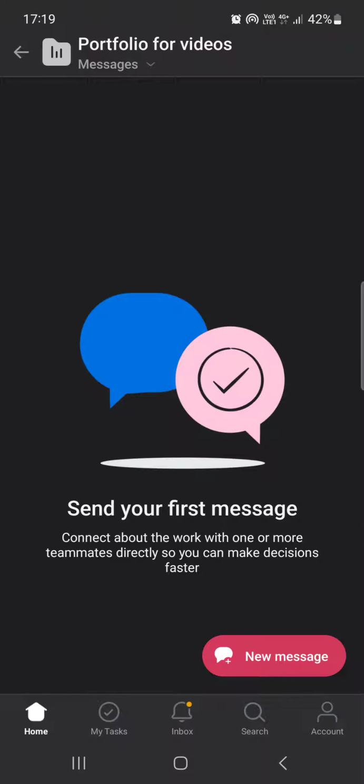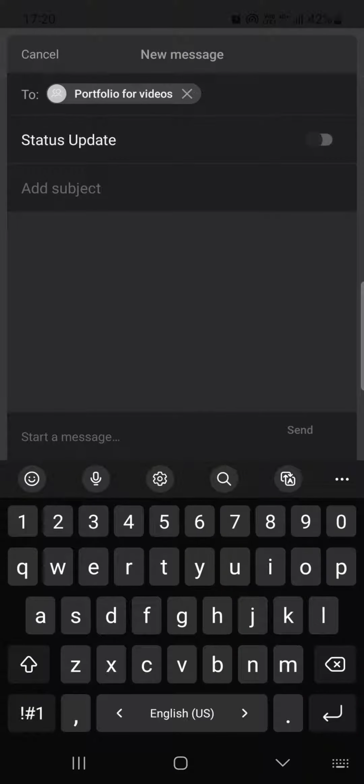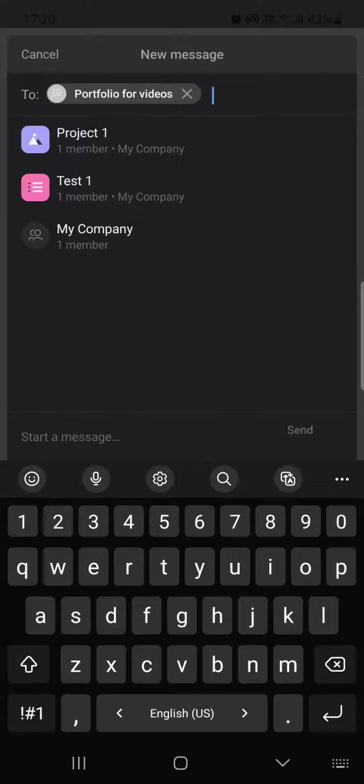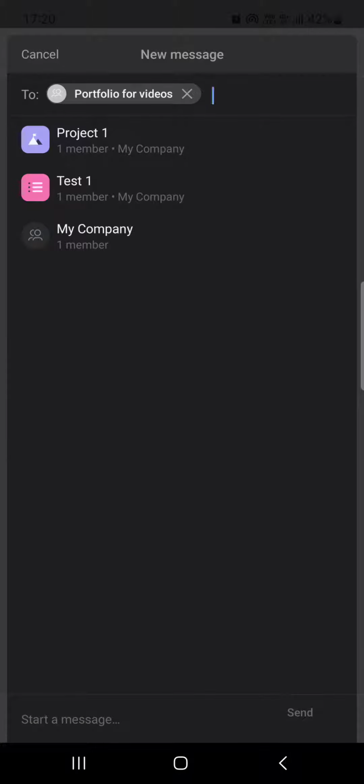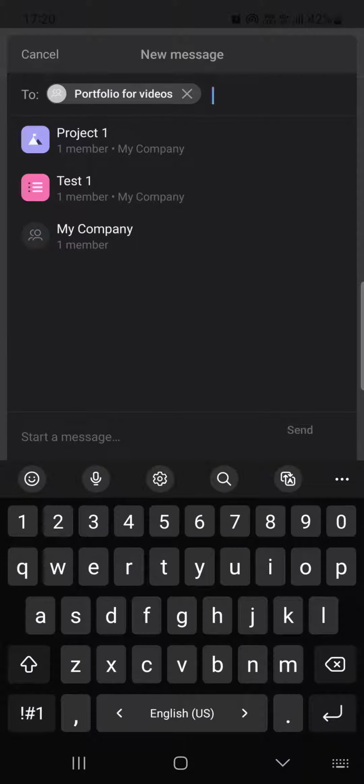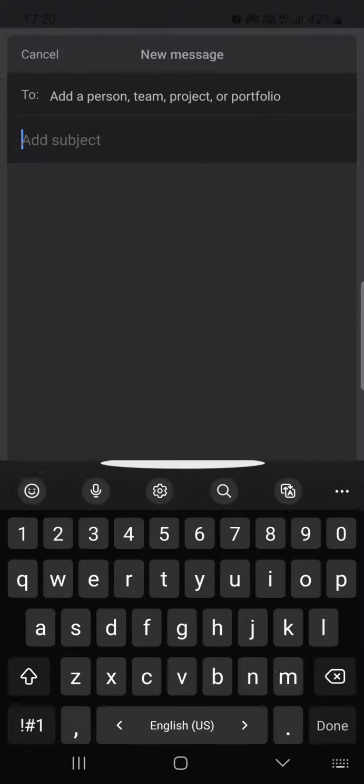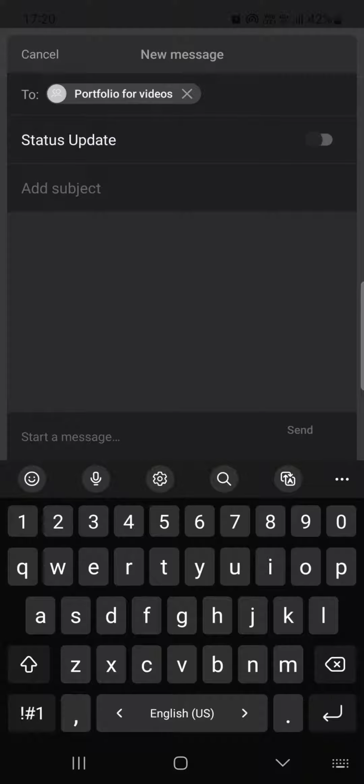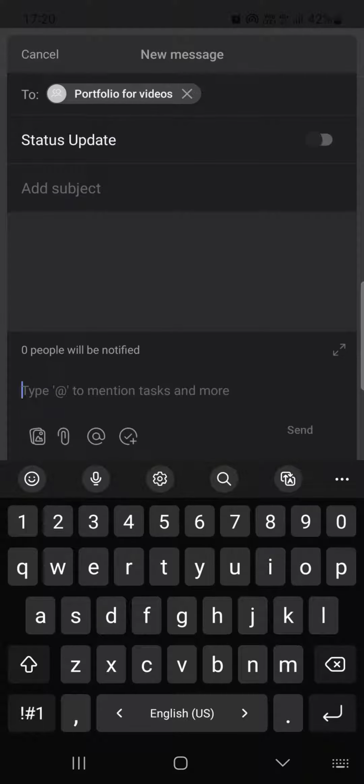And here in the bottom right corner, there appears a little button, new message. We can tap on this, and at the top, we can select where we want to send this message to. But obviously it's going to be set to the portfolio for videos, like the portfolio that we are sending the message to. Then we can add the subject, and here we can start writing the message. We can mention people and add images, files to it, everything.